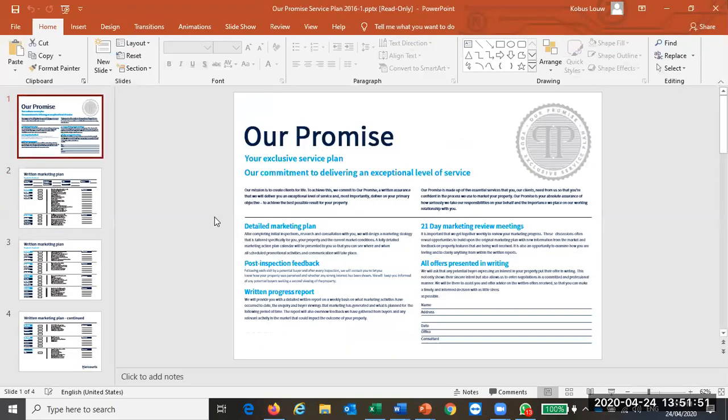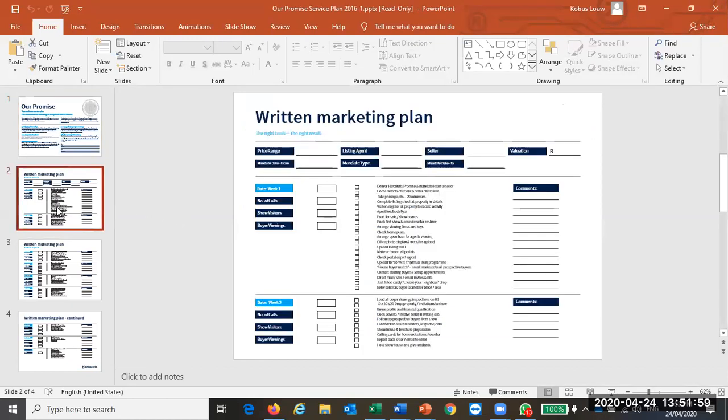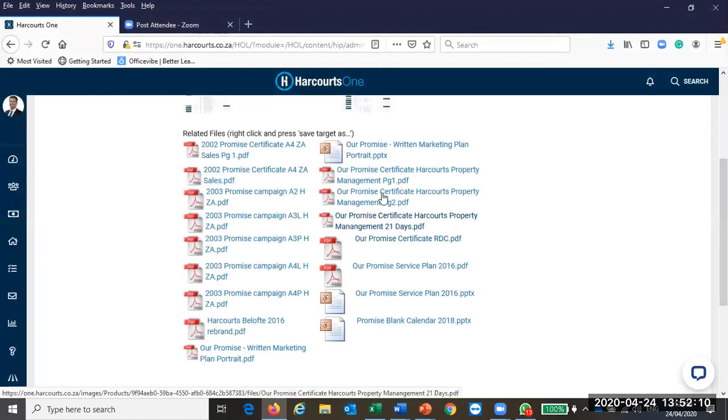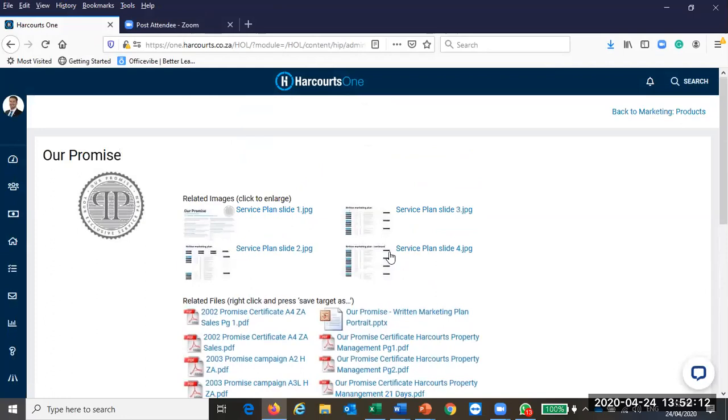This would be obviously when you're in the process of putting a listing presentation together that you want to present to a homeowner. This is when you will personalize this. I'm sure that you already have this in your office where you are using your written marketing plans, but you can also access this from H1. Right, so have a look at those different documents.